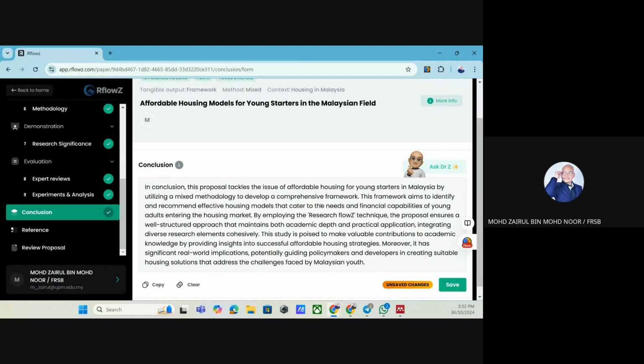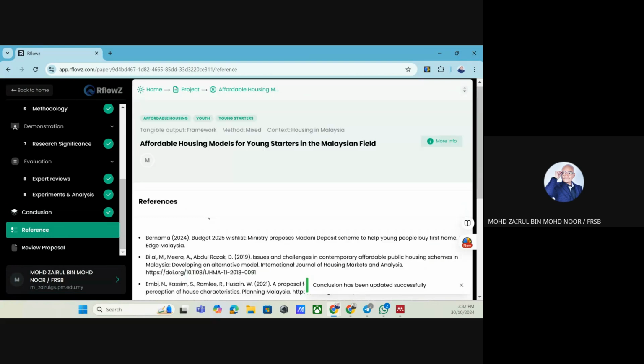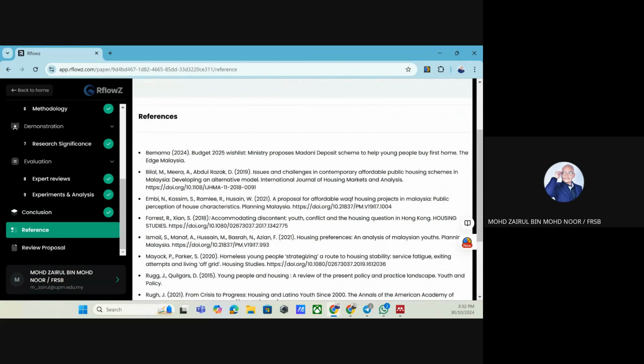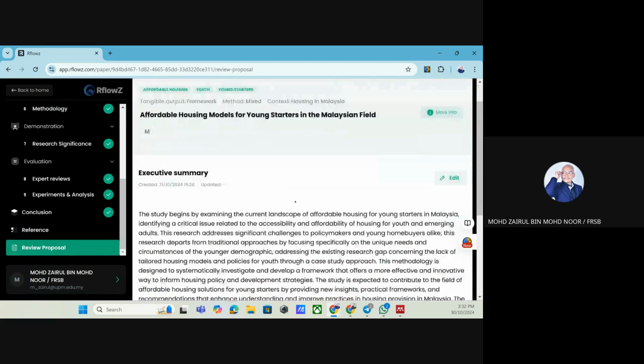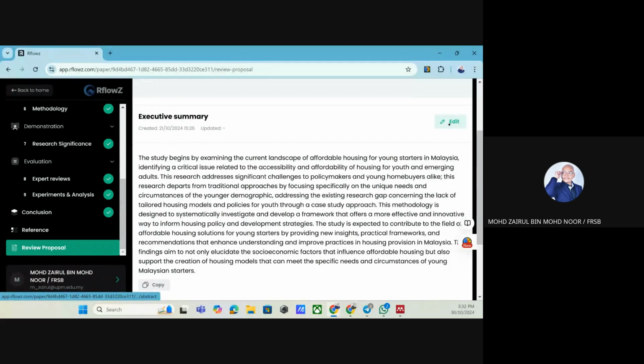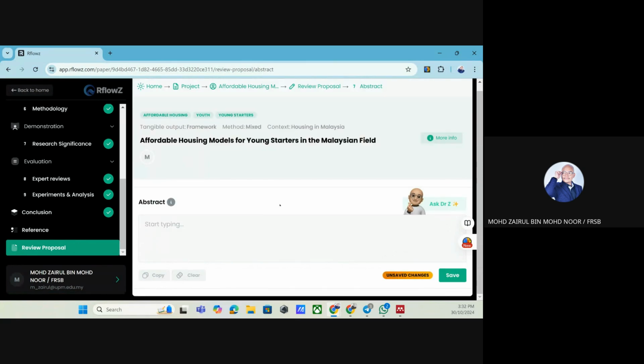All right, so it will suggest to you the conclusion of the project or the proposal. Okay, and then you save, and the reference will automatically, whatever that you put in the Mendeley, be automatically generated for you according to the alphabetical order, right? So finally, you will review your proposal. Okay, this one I just edit again, clear first. Okay, so whenever you want to update, don't forget to clear first, then only you generate.